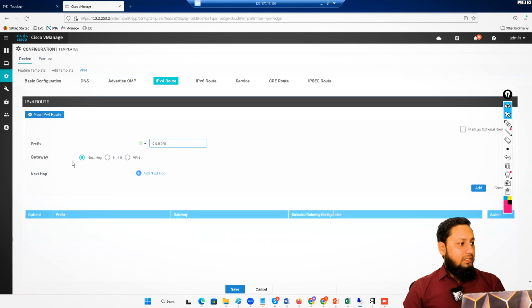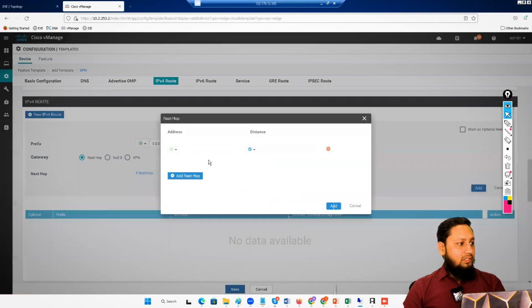I can give a new route, a new IPv4 route. So I need to give a new IPv4 route. So I'll say 0.0.0.0/0, and next hop, add next hop. I'll say any IP address 10.